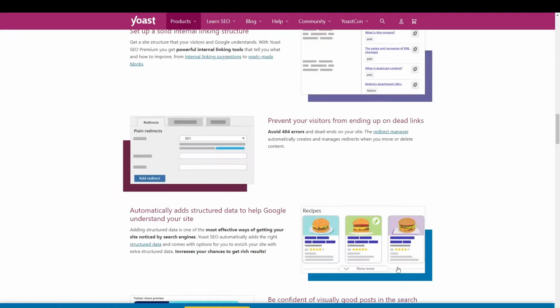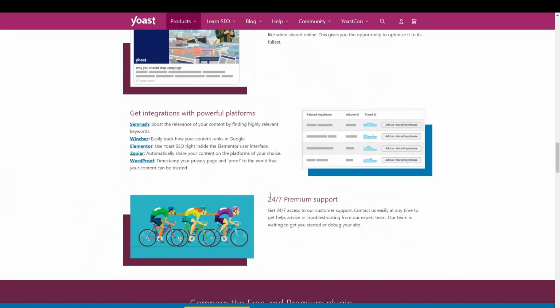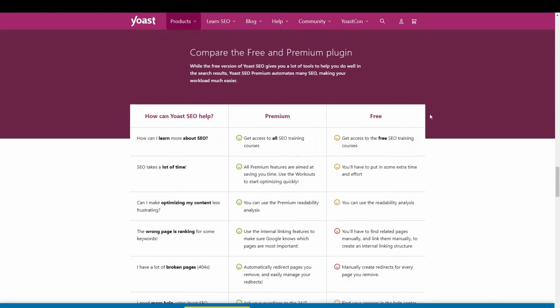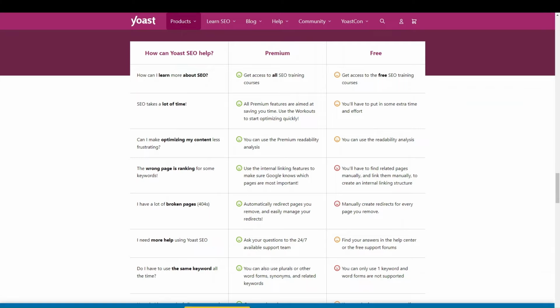And the other thing that you get is also their premium 24/7 support. So anytime you can submit a ticket to them if you're having technical issues with the plugin, or issues understanding some of the content, and they'll respond at any time. If you scroll down, you can see a bit more on the differences between the premium and the free.